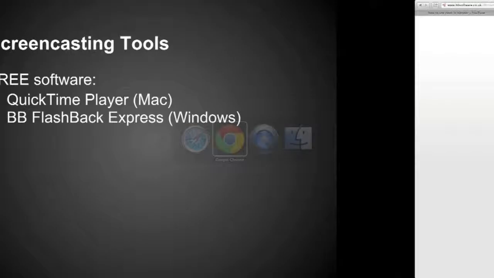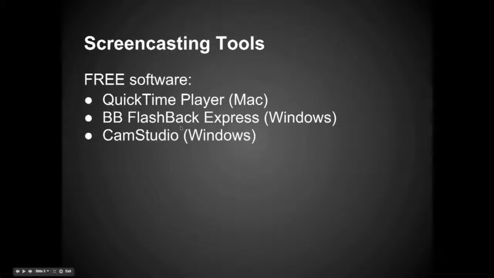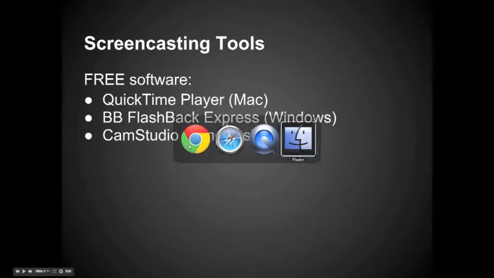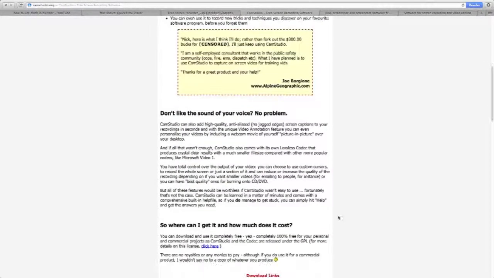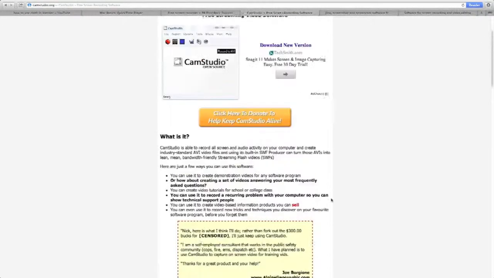Another option that's kind of similar is CamStudio for Windows. Now, don't be confused by the name. CamStudio is at camstudio.org. This is not the same as Camtasia Studio, which I'll go over a little bit later. Camstudio.org is an open source video recorder similar to the BB Flashback one. It records in AVI or SWF streaming flash format. And one extra little feature it has is a built-in video annotation feature, so you can add text annotations to your videos.